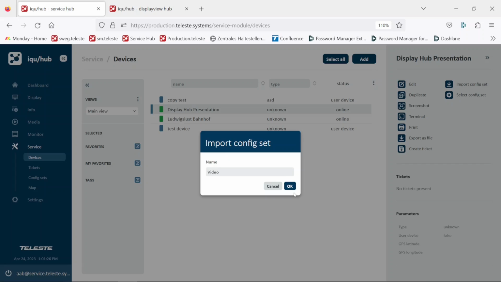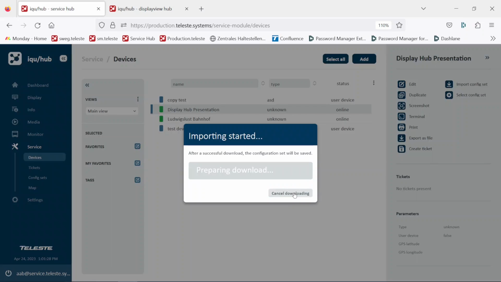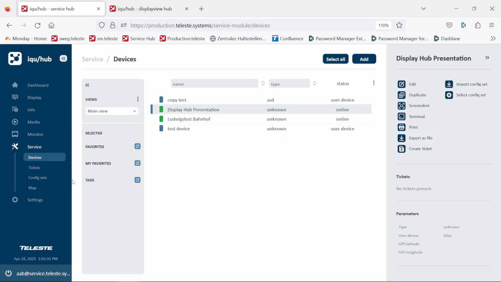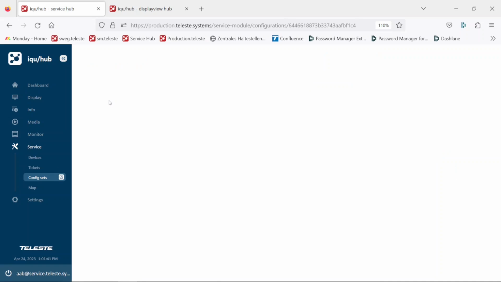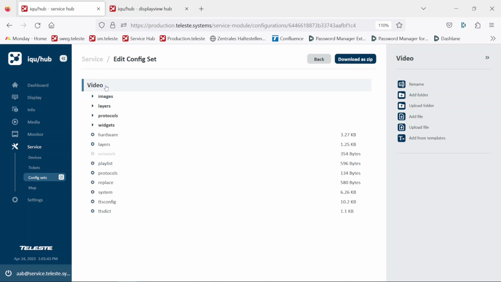Type in a name and hit Enter. We can see the config set is being downloaded now. And you can find it right here on Service and Config Sets. Double click the config set.